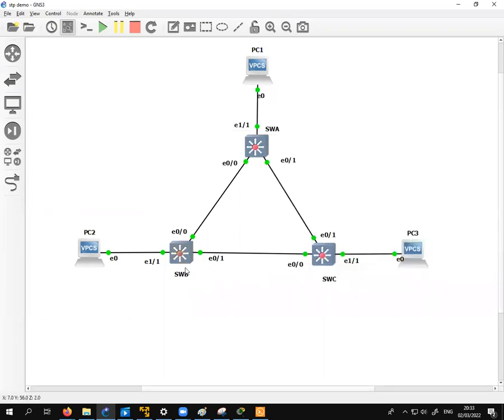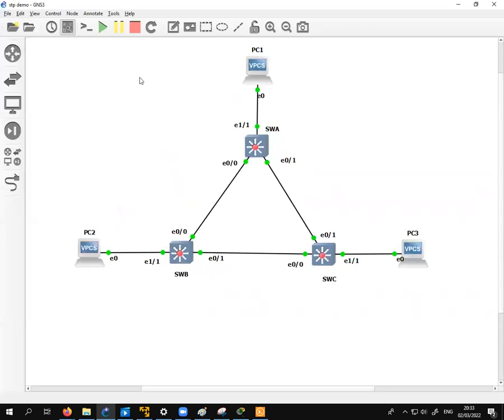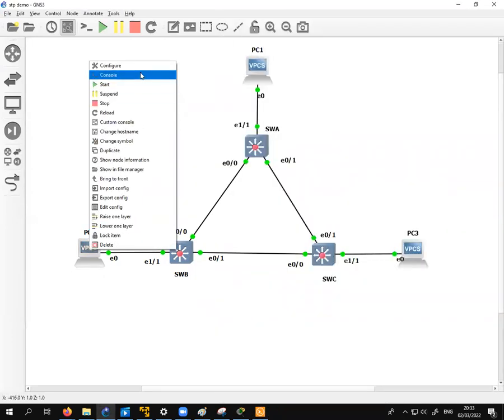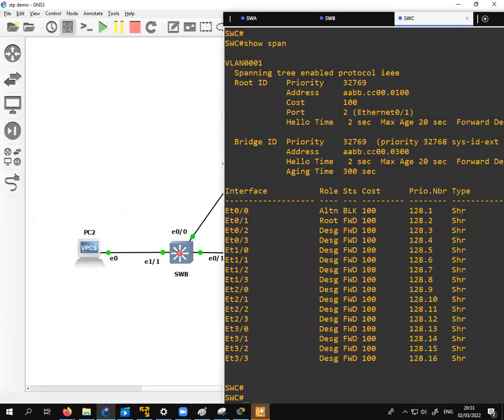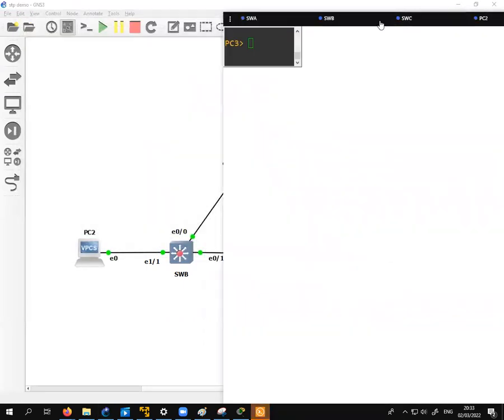So let's connect in. Let me just console into PC2, and I'm going to console into PC3. Give them IP addresses.